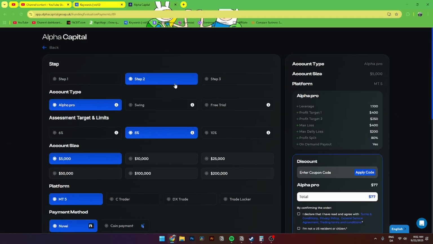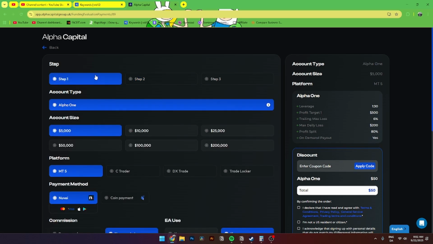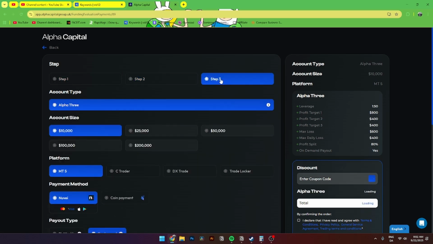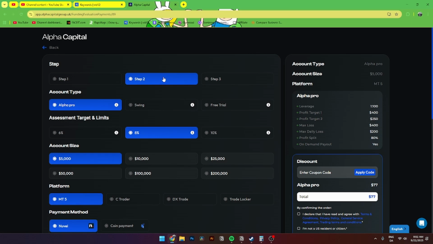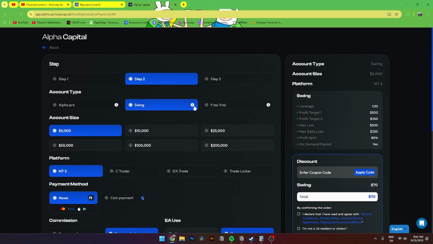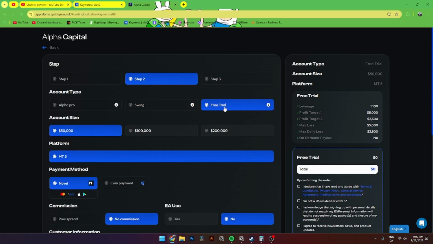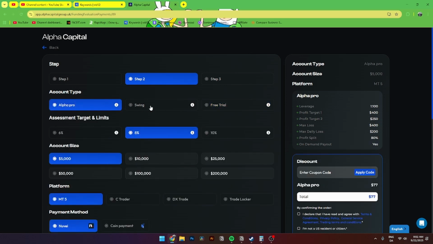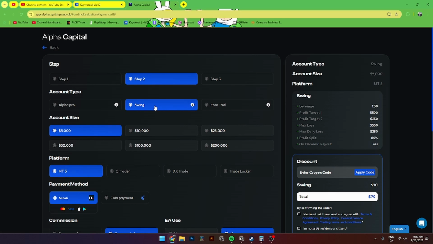From here, you'll need to choose either Alpha 1, Alpha Pro, or Alpha 3. Personally, I would recommend Step 2 or Alpha Pro simply because it's the most popular one to choose from. Then from here, you need to add in account type, where I can choose Alpha Pro, swing trading, or the free trial over here. Of course, the free trial will be free, but these two other ones will cost $77 and $70 for swing trading.